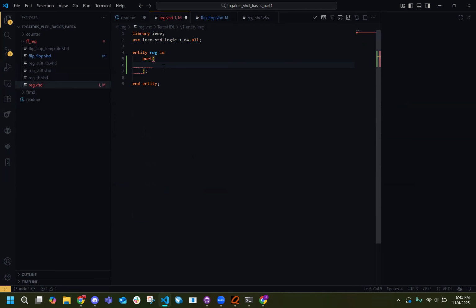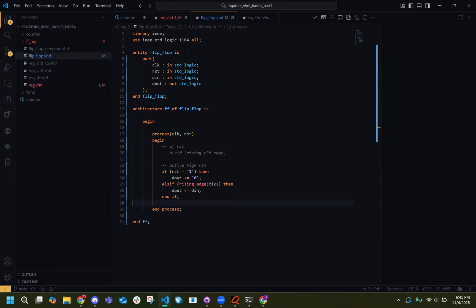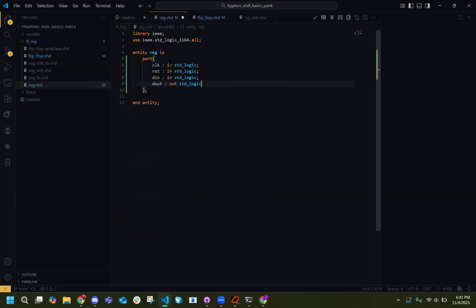So the difference between a register and a flip-flop is that a register is like a flip-flop but can have n many bits. So basically the exact same ports as a flip-flop, but data in and data out, what will they be now? We can have them be standard logic vector, so it's a vector of bits.